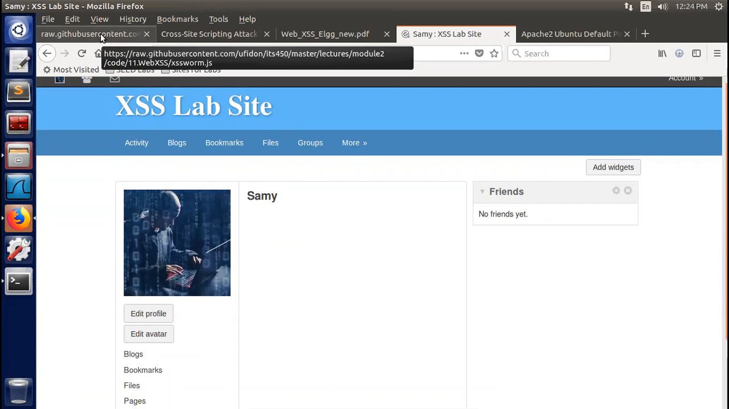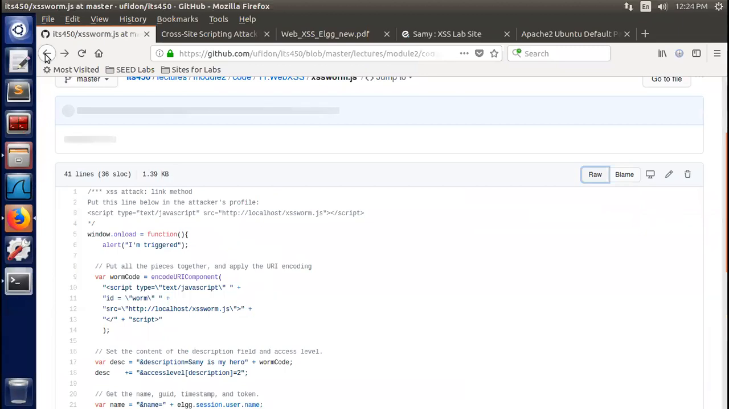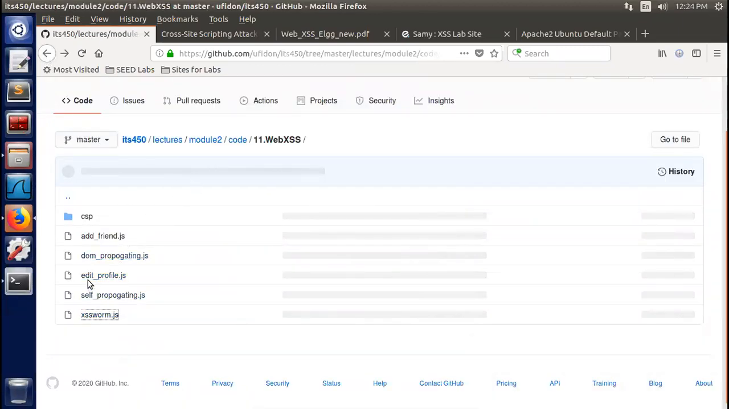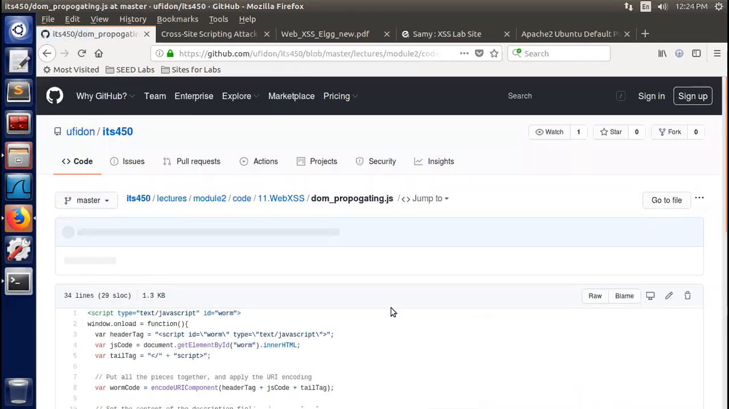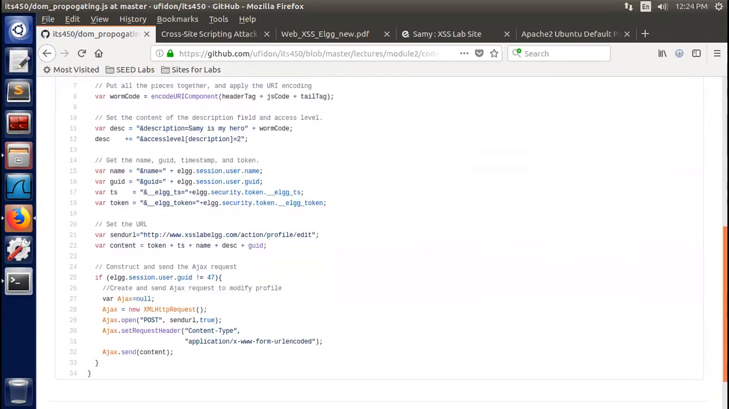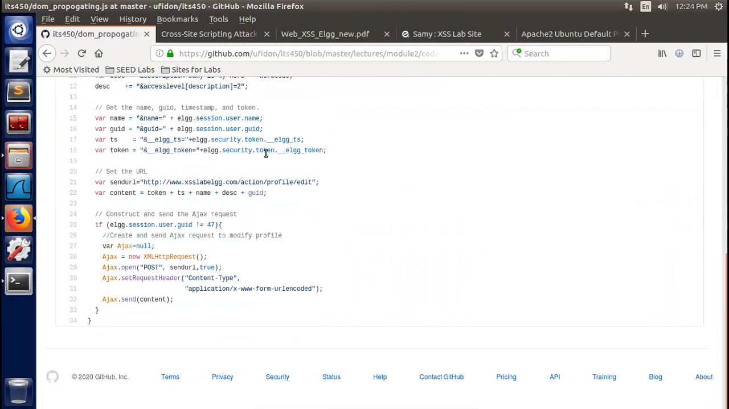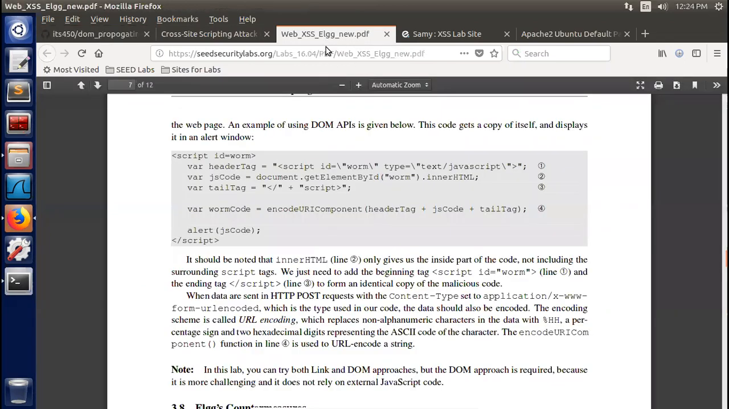Okay, for the DOM method, we also provided a template, right? So you will use this template and do it by yourself. So the DOM method is this part. You just put the code in Sammy's profile, and then you need to make sure this GID is your Sammy's GID. This 47 is my Sammy's GID. Yours may be different, so you need to change this part. Maybe you are also interested in changing other parts. It's up to you. We did the DOM method. Now we complete task 6.